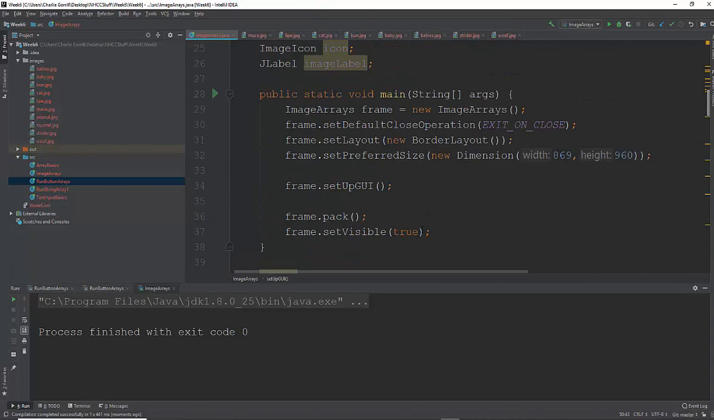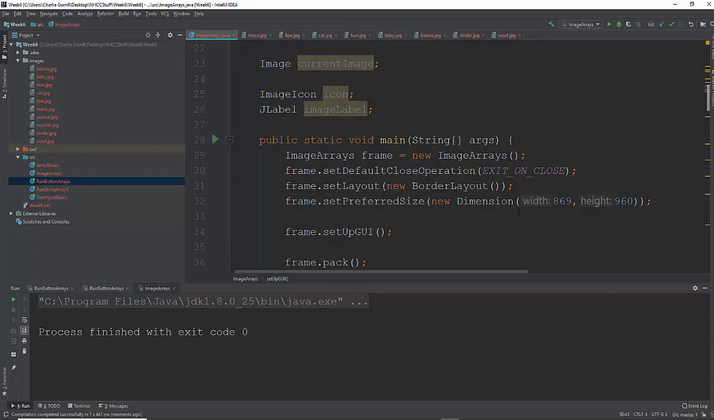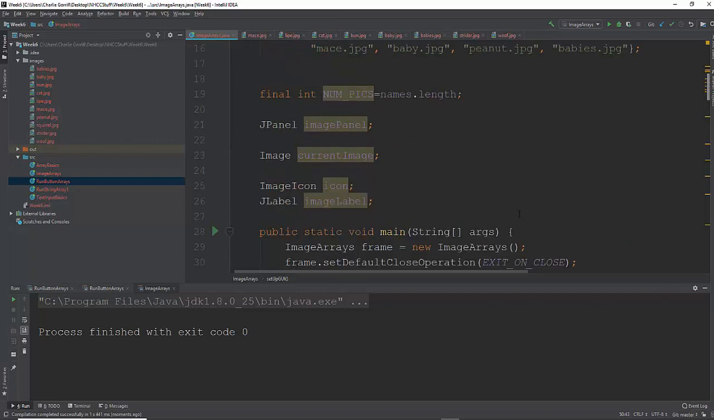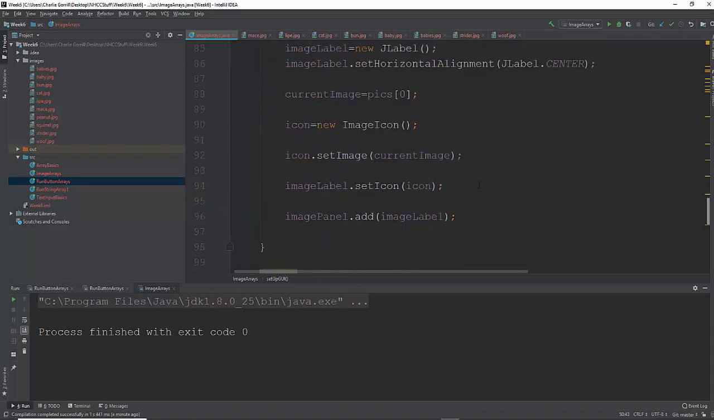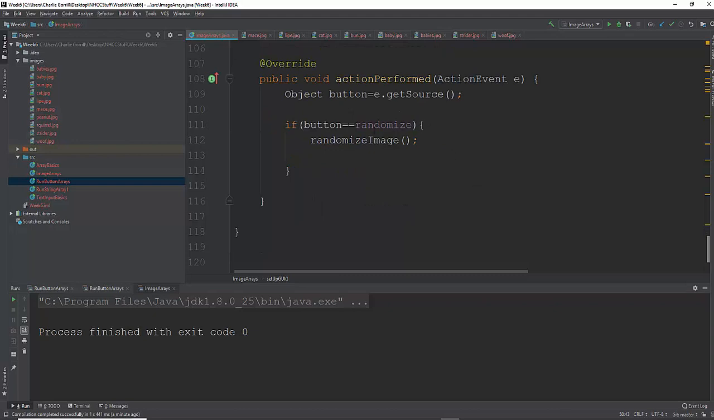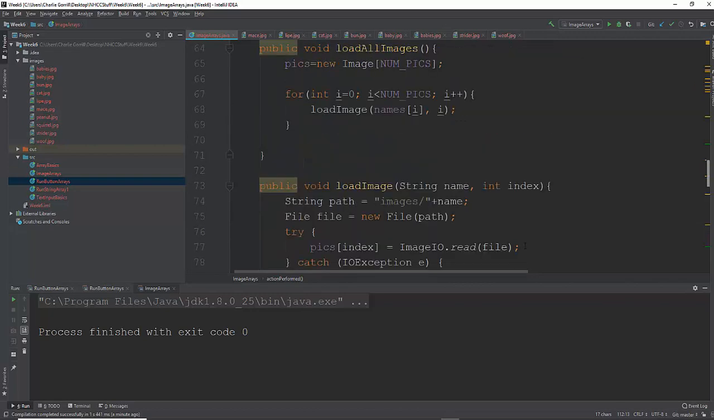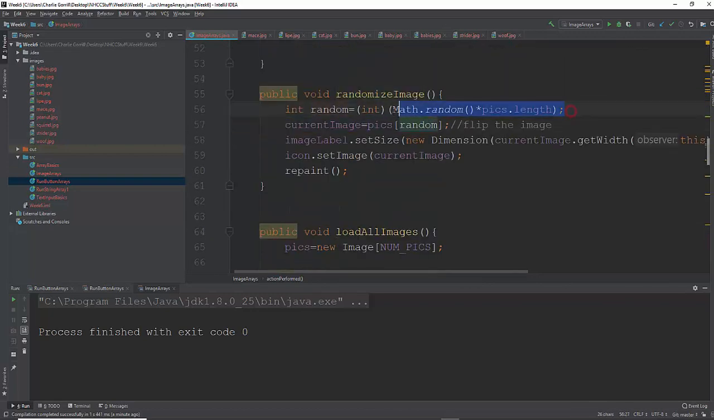Great! We've gotten through almost all the code, except for all the stuff that happens when we press the button. Now, this class is an action listener, and you saw that the randomize button had action listener added to it. So we need to take a look at the action performed method, and that's going to depend on a method called randomize image. This is where we do our image flipping. So let's take a look at action performed, and it's really simple. It's just going to check and see if the source is our randomize button, and if it is, we'll call on randomize image.